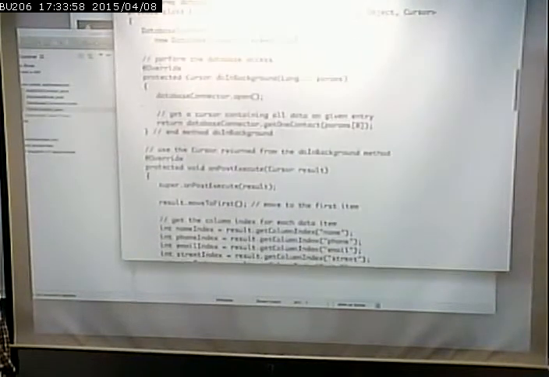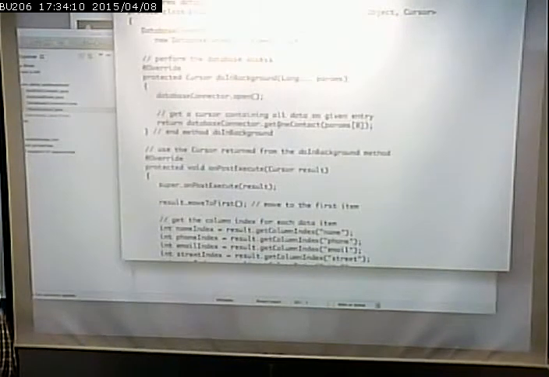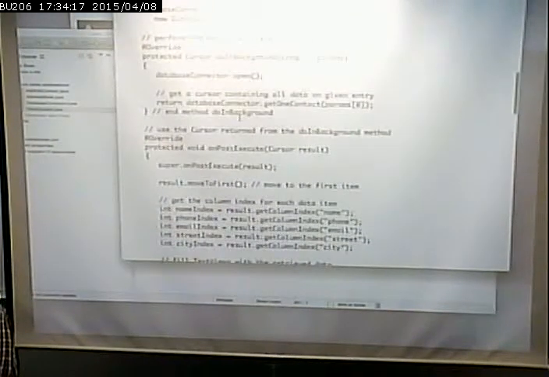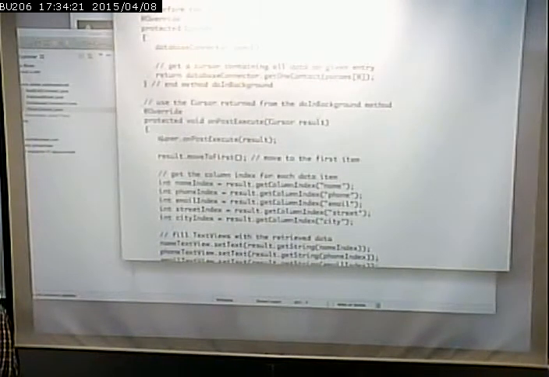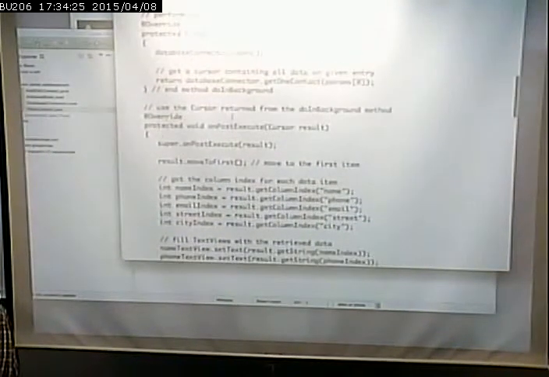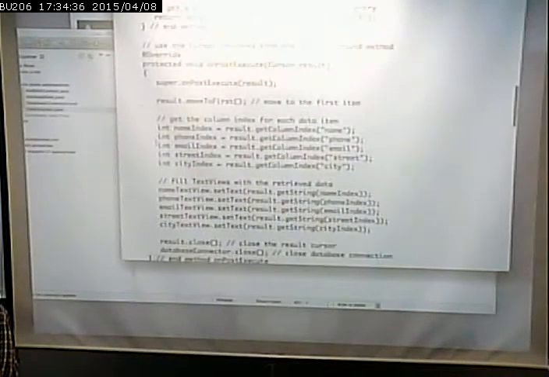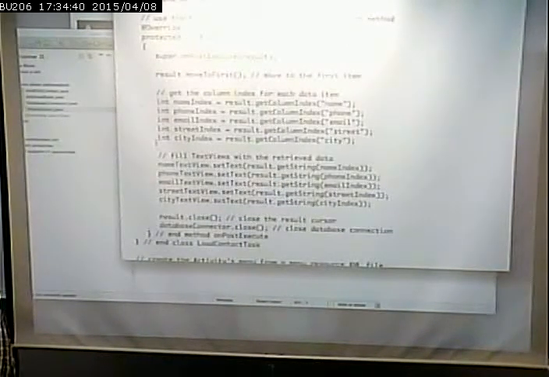All right. The two methods that we have, doInBackground, opens up a database connector again, calls a database method that gets one contact and returns that. Finally, when this is done, the return value from this gets posted here. On post execute, we go and do our thing, and we populate the text boxes with the values that we pulled from the database. Then we close the cursor and we close our database connection.